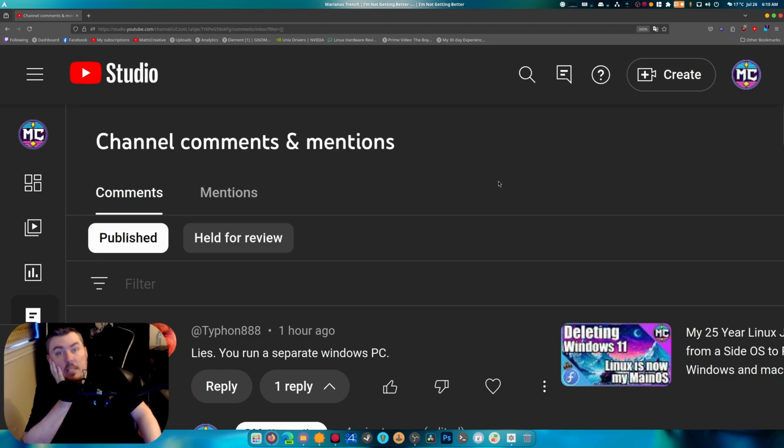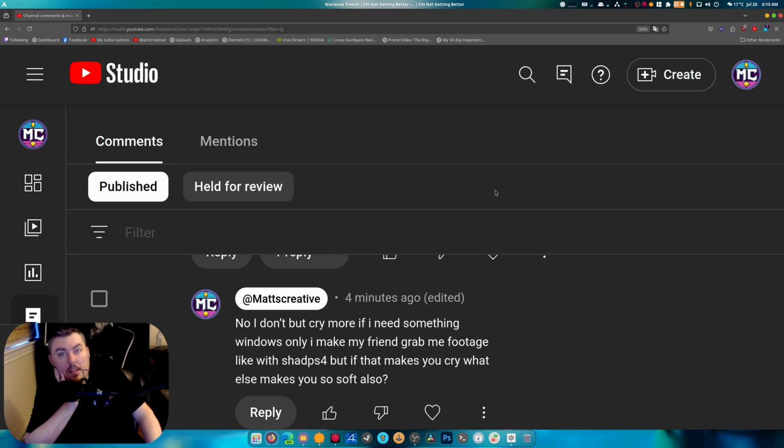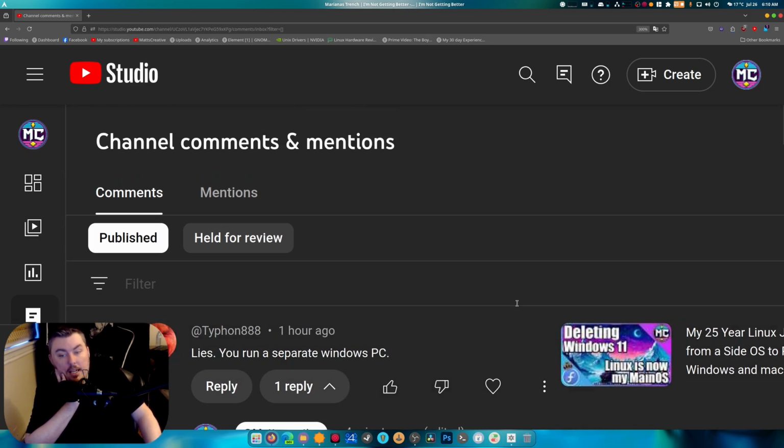Windows on a separate PC. I don't know where the separate PC is, but no. And if I do need footage from something that's Windows only, like Shadow PS4 only working on Windows, I'll ask a friend of mine to grab that footage for me. And he does, and he's a super nice guy, so yeah. Oh, poor guy. He's hurting so bad. He thinks everybody lives on Windows and Windows only. Don't be this guy. Be better than this guy, okay?